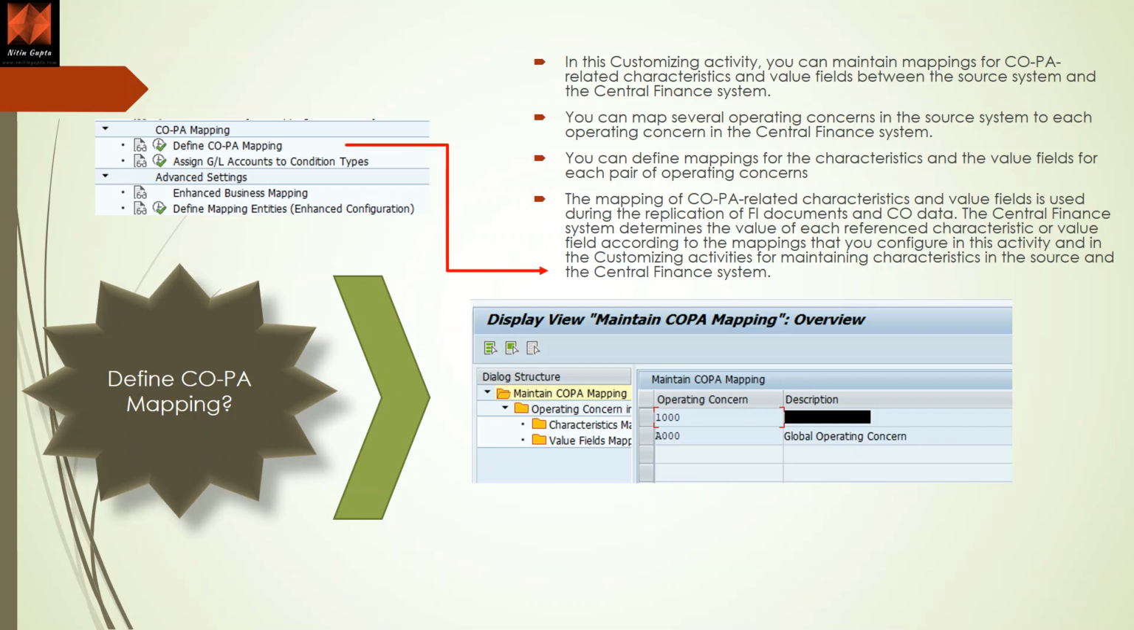So when you go to CFIN IMG and under mappings, you have a node called COPA mappings, and then you have two options to configure. So here what you do in this activity is maintain the mappings for COPA related characteristics and value field between source and central system. So most of the times in source system, we have cost-based COPA, and in target system, of course, it's S4HANA. So SAP is promoting account-based COPA.